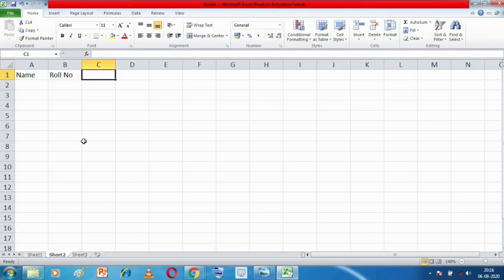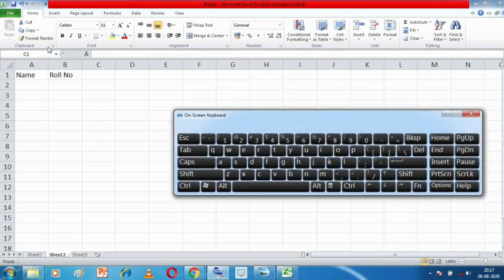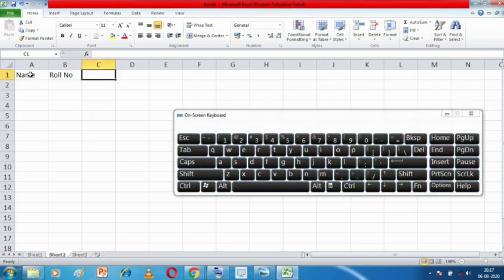I just want to use the keyboard to change the page. Right now my active cell is on the first row. If I want to go one page down, I will click on this page down button and see what happens. Right now I am on the first row. As soon as I click on page down, I came to the next page, 19 onwards. If I click on page down once again, I came to 35.